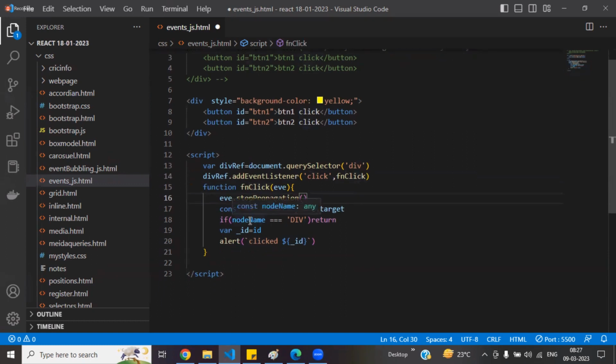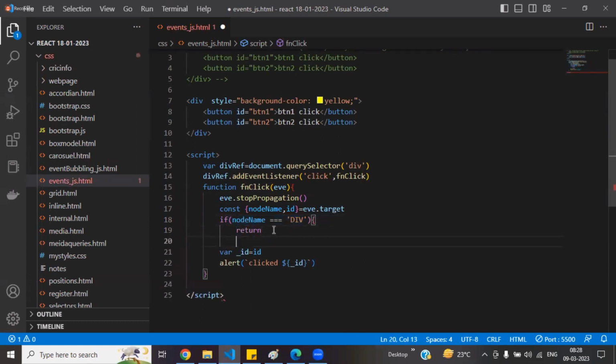If node name equals div, whenever you click on the div, then the node name is div. Then don't perform any operation, just return it. If only one statement is there, there is no need to put the braces. Directly you can write the statement. Got my point?